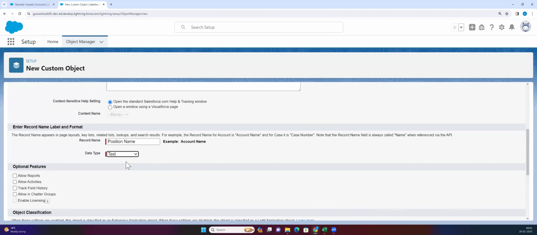But for this object, we want to store information in a text box. Why? Because the position name can be different, right? Maybe a Salesforce Admin position, a Salesforce Developer position, a Java position, a Java Developer. To store that information, we are going to use the Text type of field, and the record name will be Position Name as it is. If you want to make any changes here, you can do that.